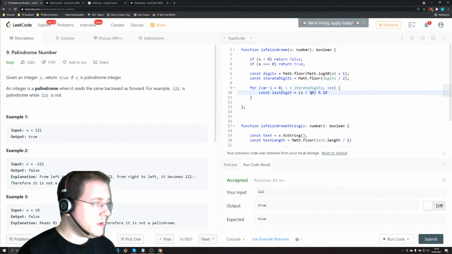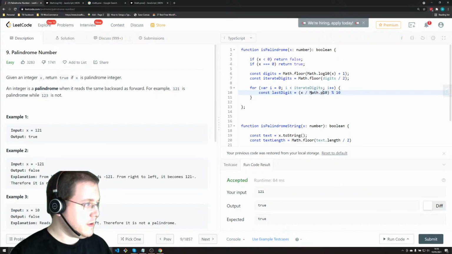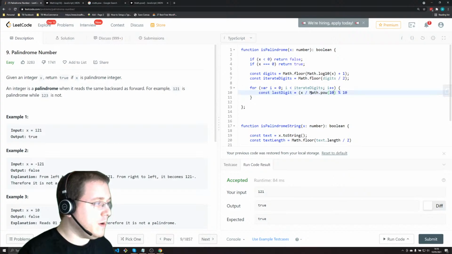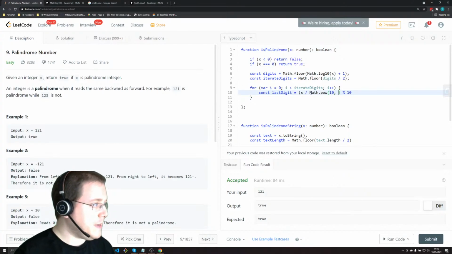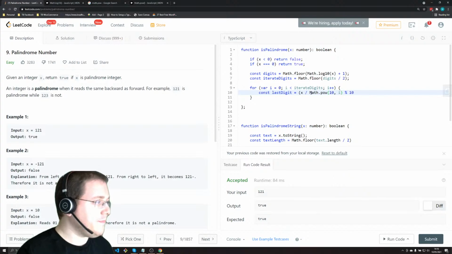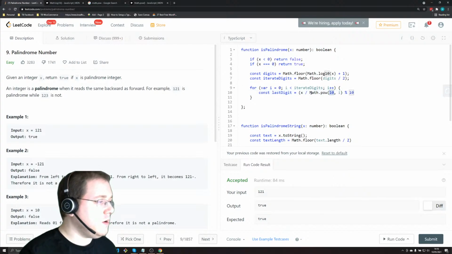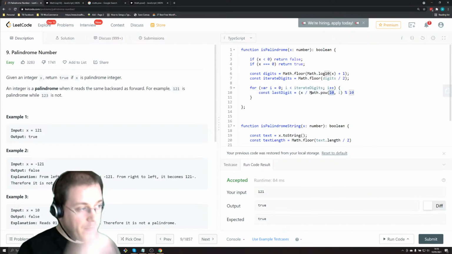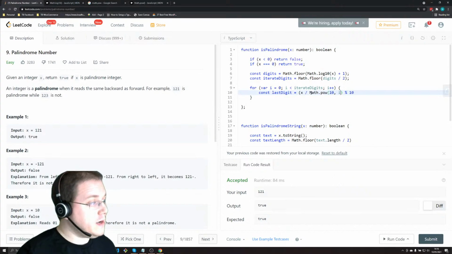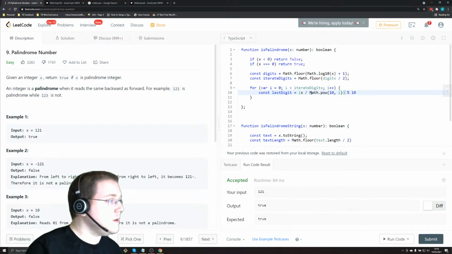So what we can do is use math.pow to raise 10 to a power. And if we raise it to the power of i, 10 to the power of 0 is 1, 10 to the power of 1 is 10, and 10 to the power of 2 is 100. So this actually does exactly what we want. So that seems to work.